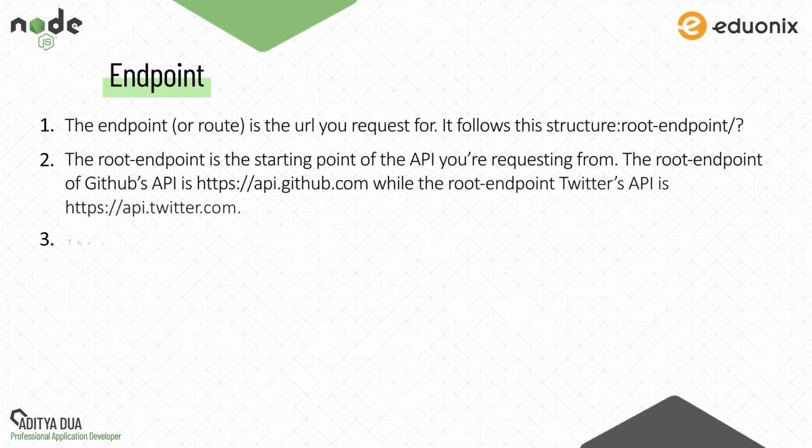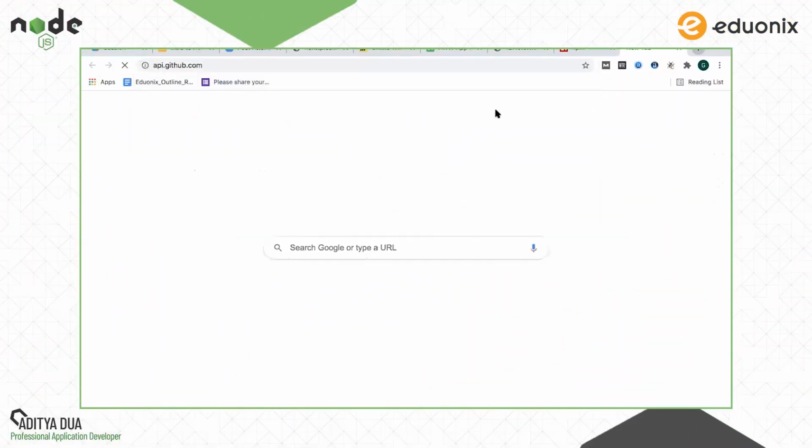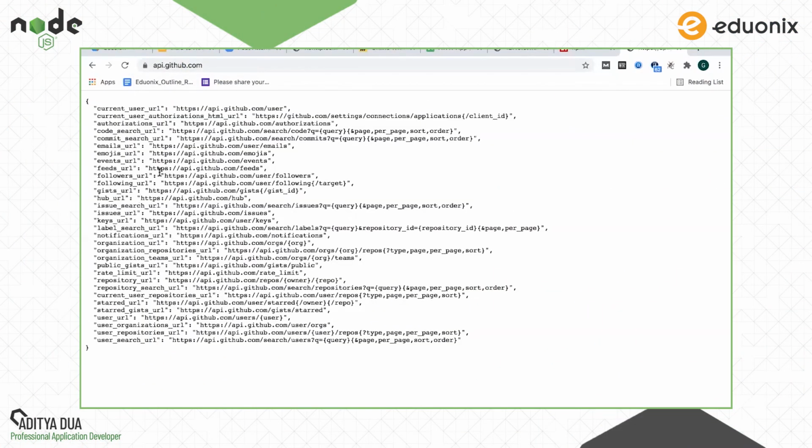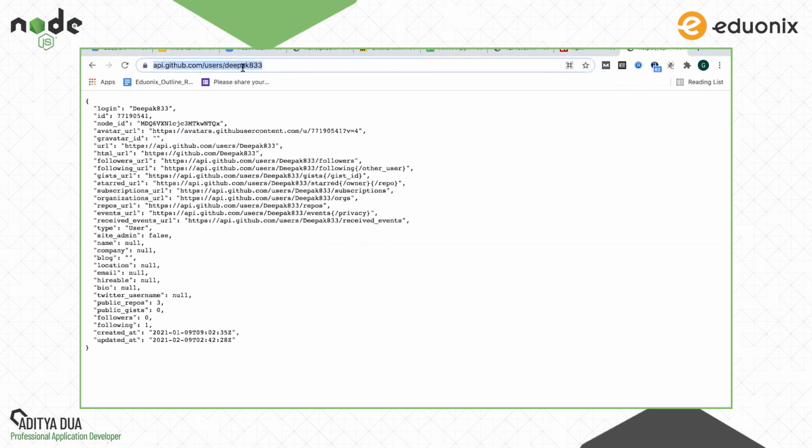So what is an endpoint? This is an API which you can use to get GitHub data. Imagine there is a GitHub user, something like this. This is a user whose API is called over here. All these API endpoints are available and you can easily view them.